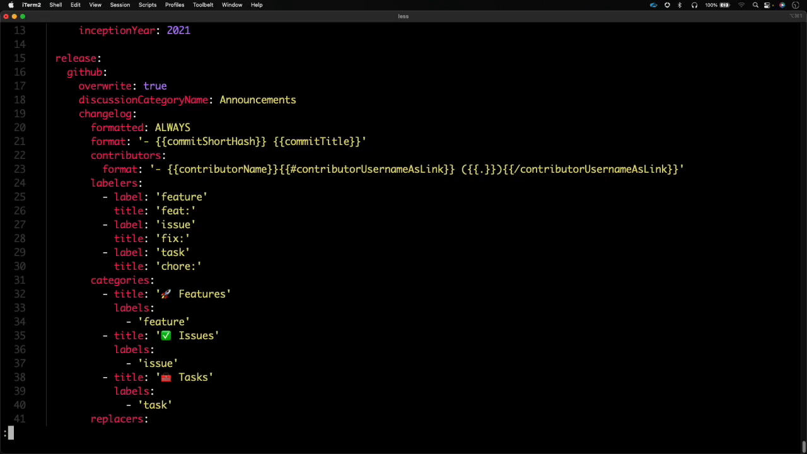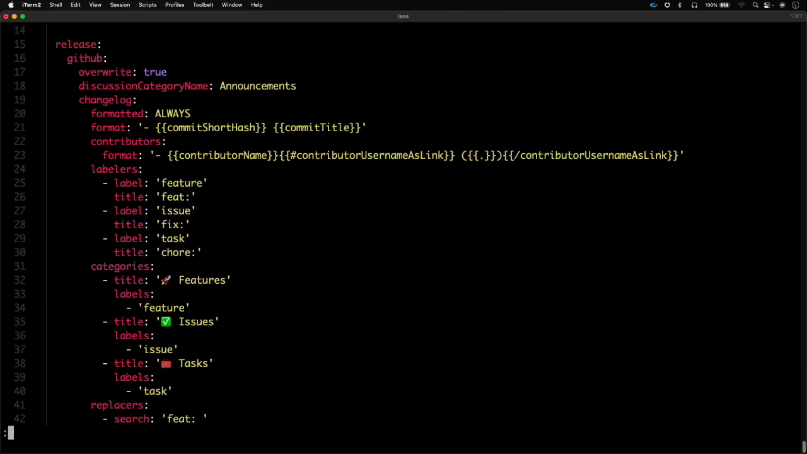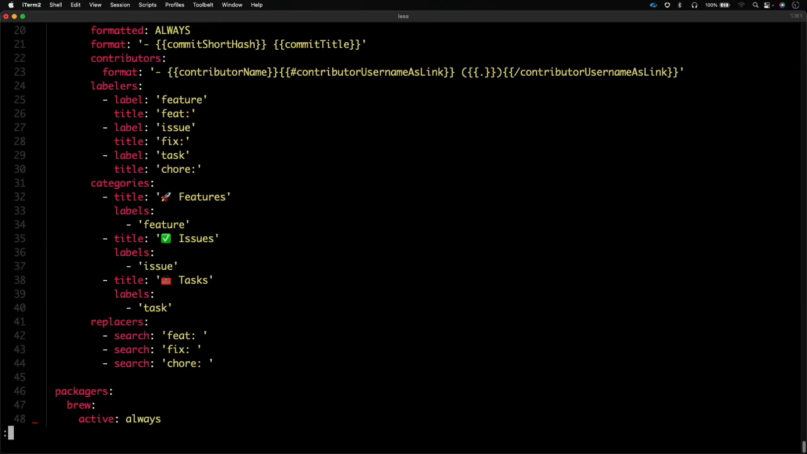So we have different categories, for example, features, issues, and tasks. And it's just going to be a kind of a replacement. If we follow the convention in our commit messages, this will look really, really nice. There is something that is not reflected here, but you can use conventional commits. So we can even simplify this configuration file.